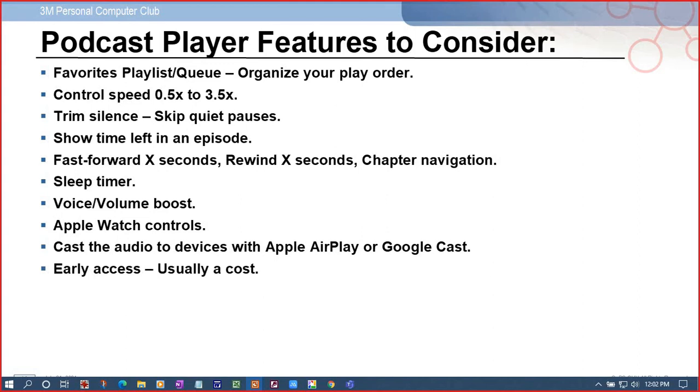Early access. So I mentioned an app may have early access to some of the episodes, that usually does have a cost with it.